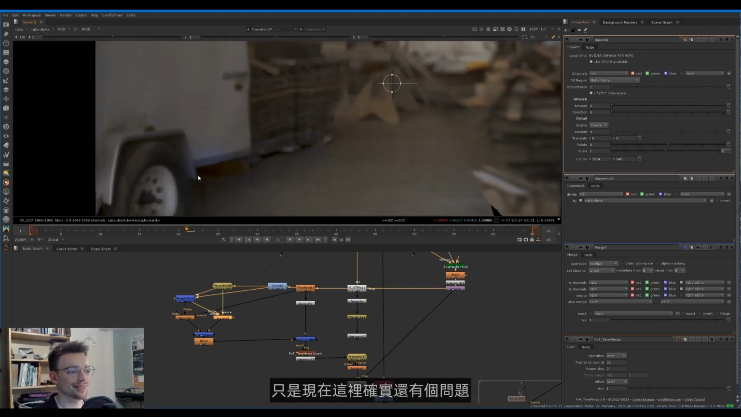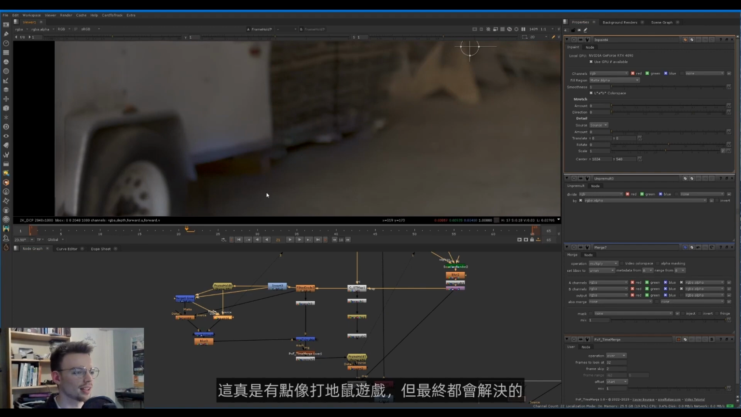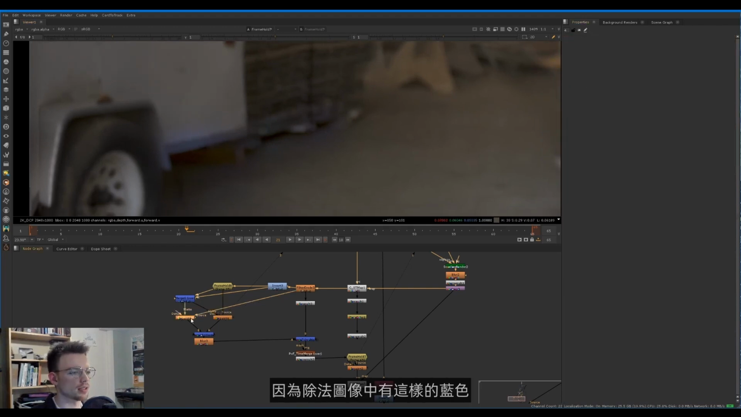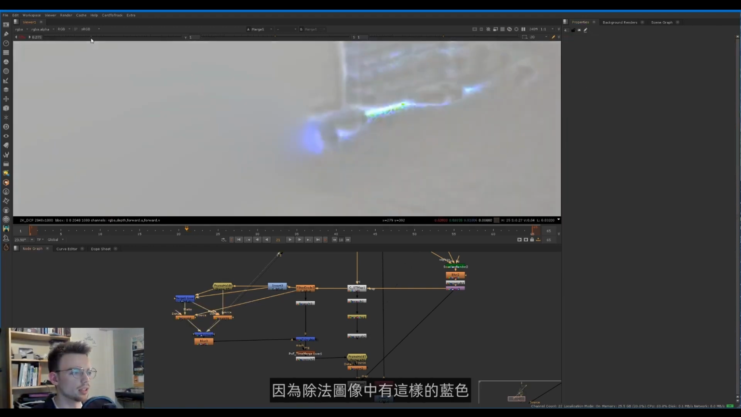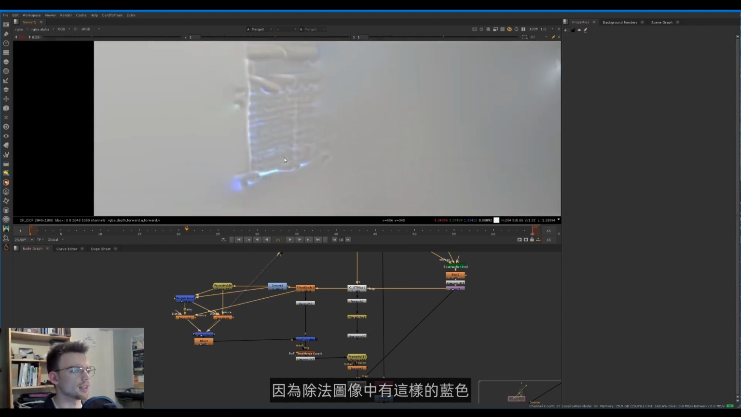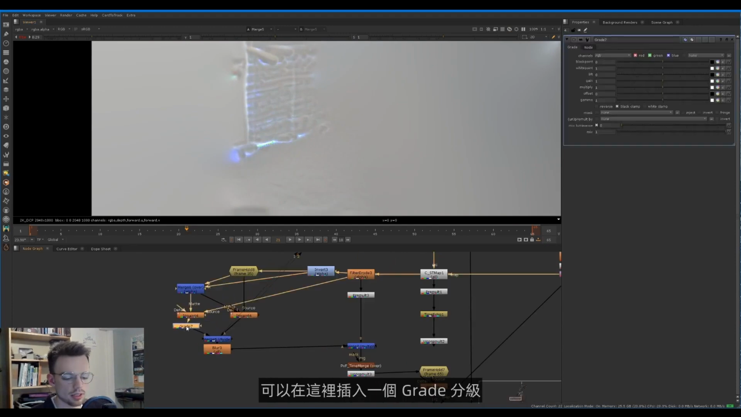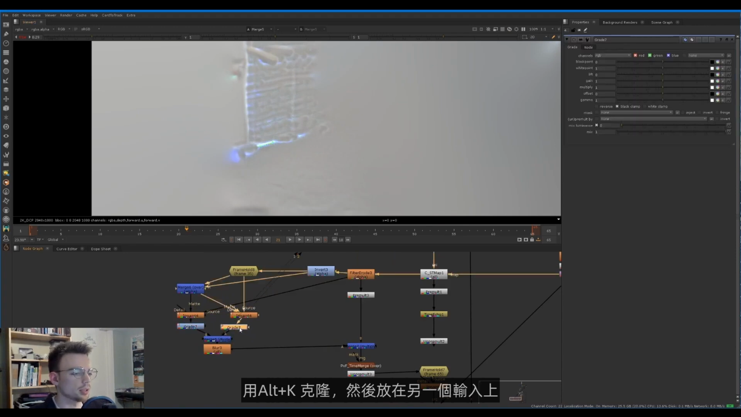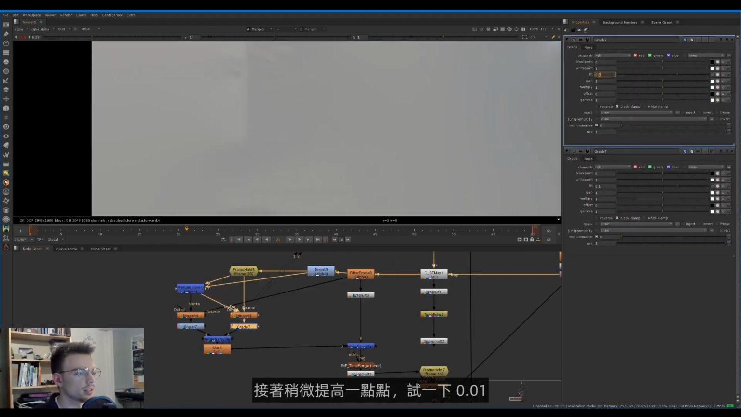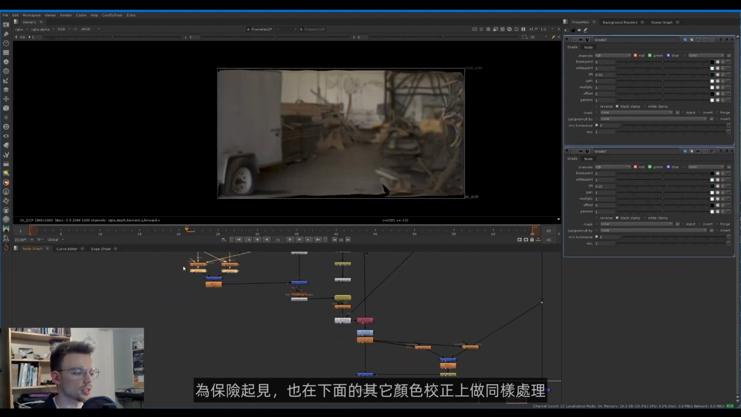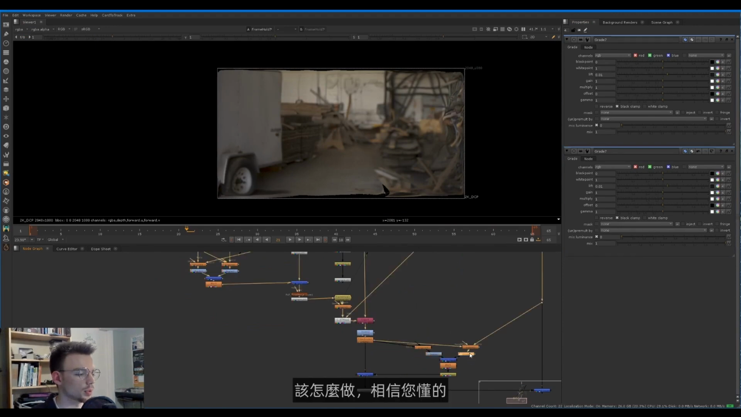Now we do have an issue over here. It's a bit like whack-a-mole with this, but we get there eventually. There is a bright blue spot, and this is happening because we're getting a blue color in our divided image, like this. To fix this, this happens when we have a very low value in one of our sources, so we can just pop a little grade in here, clone it with Alt-K, put it on the other input, and then we just put a tiny little bit of lift in. Try 0.01. There we go, fixed. And just to be safe, we will do the same thing down here on our other color correction. If that happens, you know what to do.